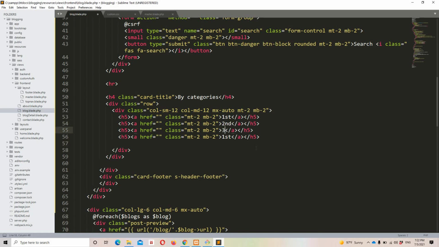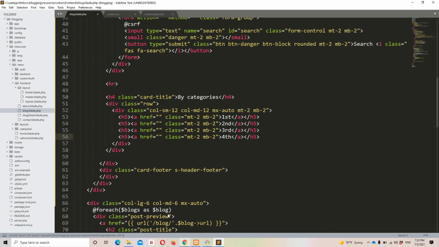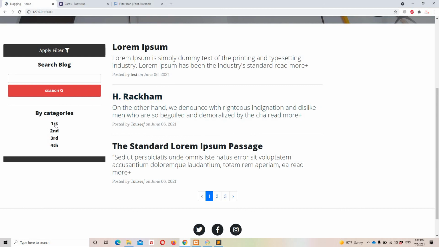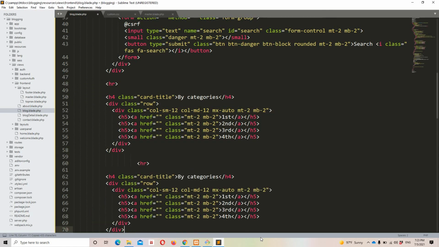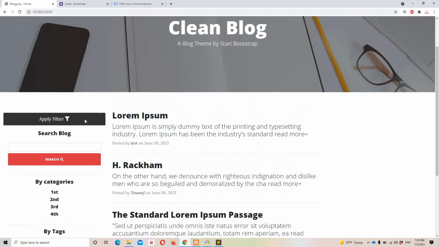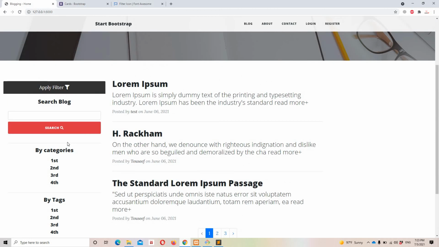So second and third. Once again we can use a loop guys, but let's do it this way for now. If you remember, we can simply use a loop right here as well. Yeah, so it makes sense and looks good. And now what I'm going to do is copy it from this HR to right here, and paste it again just like that, and this time it is going to be for the tags. Okay, yeah guys, so that's it. And now we have our filter card implemented.